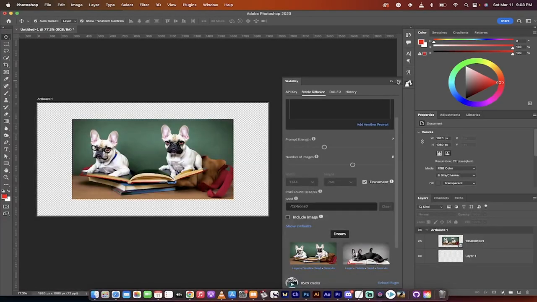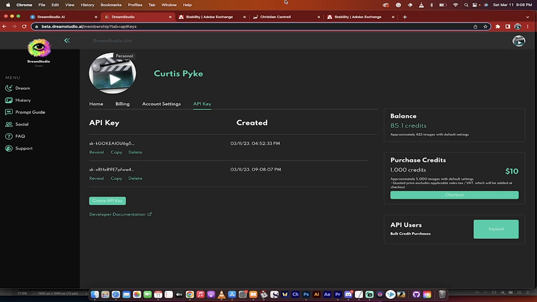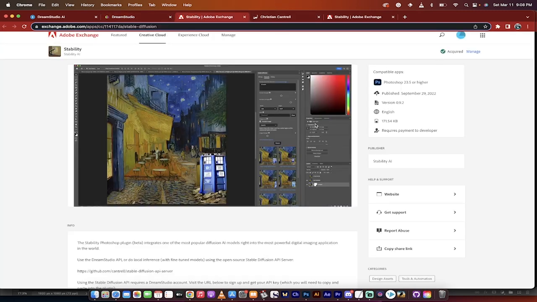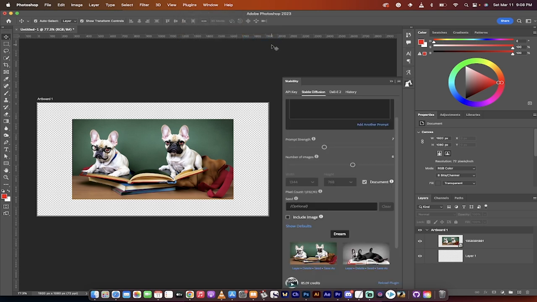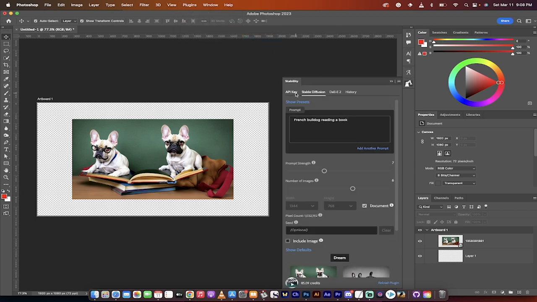By now, you should have the Stability plugin installed if you've already gone to our website here and installed it. Once it's installed, you'll go back into Photoshop like I just did there. Under Plugins, you're going to see Stability. So just drop down to Stability and then make sure Stability is selected. Once it's selected, you'll see a few things: API key, Stable Diffusion, Dall-E 2, if you want Dall-E 2, and History.